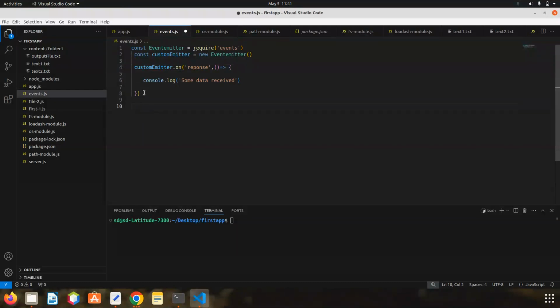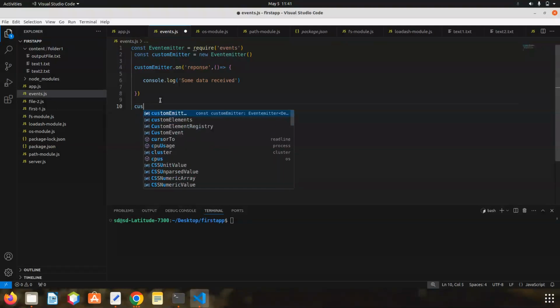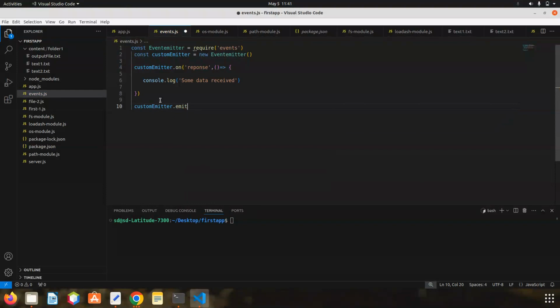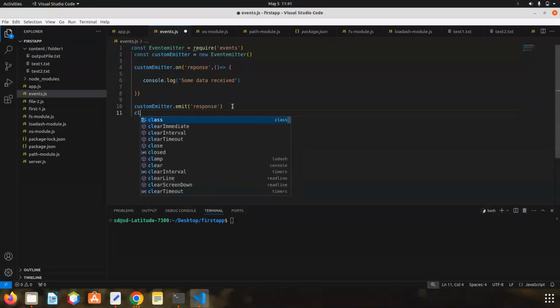Now I'm emitting this. customEmitter.emit of response. Which event are we going to emit? The response event. It means triggering response. I'm going to trigger the response. Let's check the output.